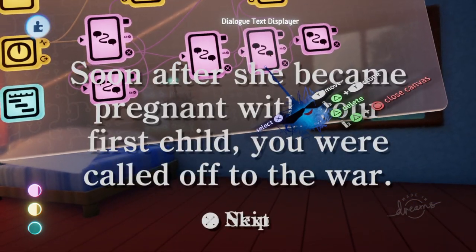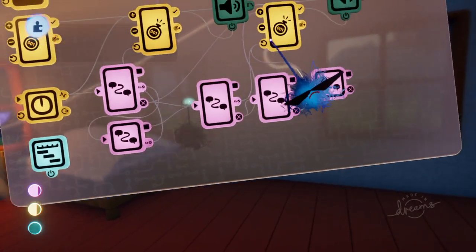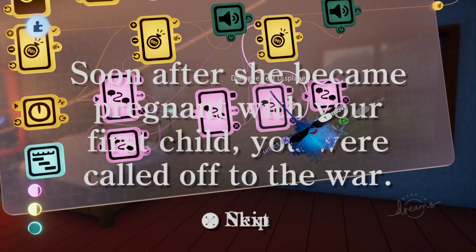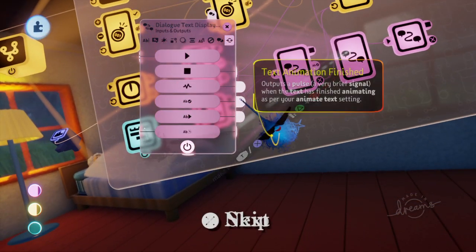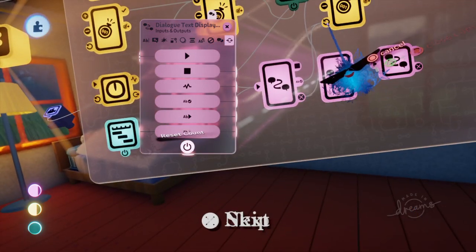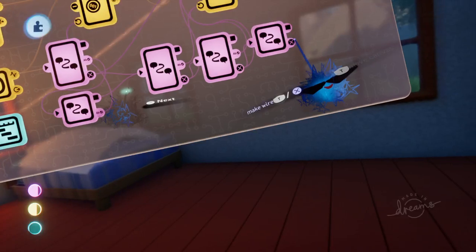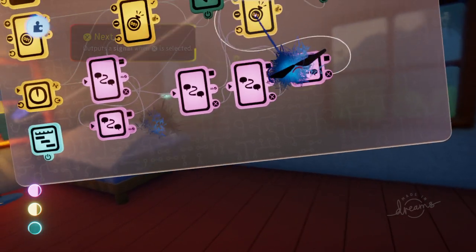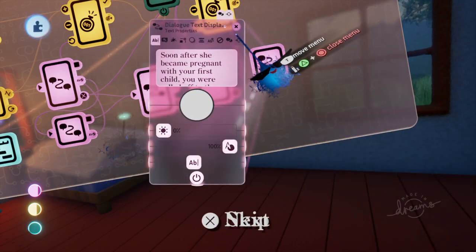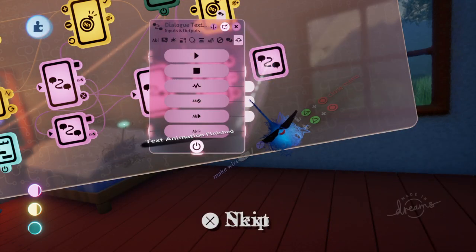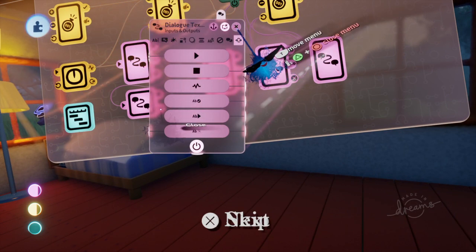So yeah, again, I need to make sure I get everything plugged in correctly. X button turns on. Text animation finished turns off. Oh, I already did that one. Okay. X turns on. Text animation finished turns off.